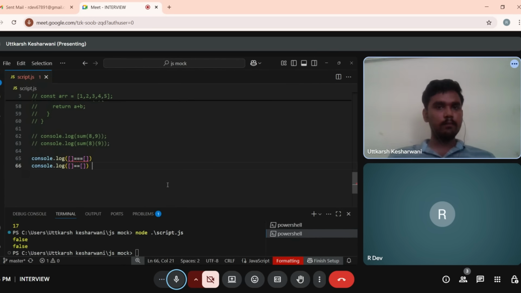Means when we are comparing non-primitive data types, with double equals or triple equals, it will check where it is stored. If they are stored in different locations and their memory location values are different, therefore it will be false. Okay, sir. Then why should we use triple equals here? Can you please do triple equals and put the cursor over there.